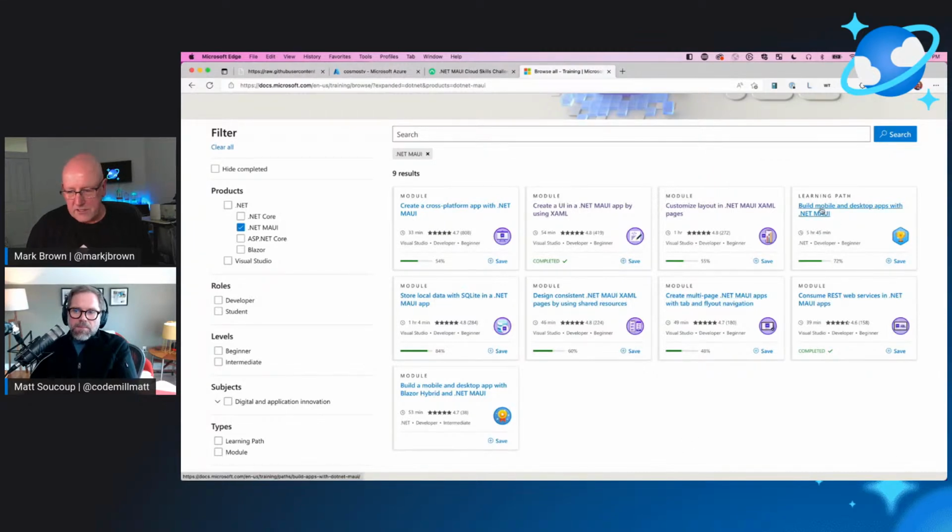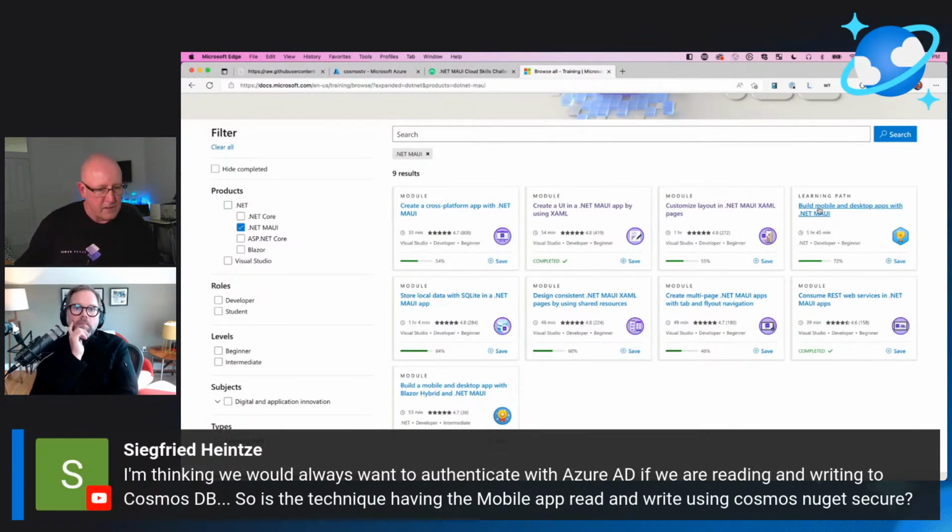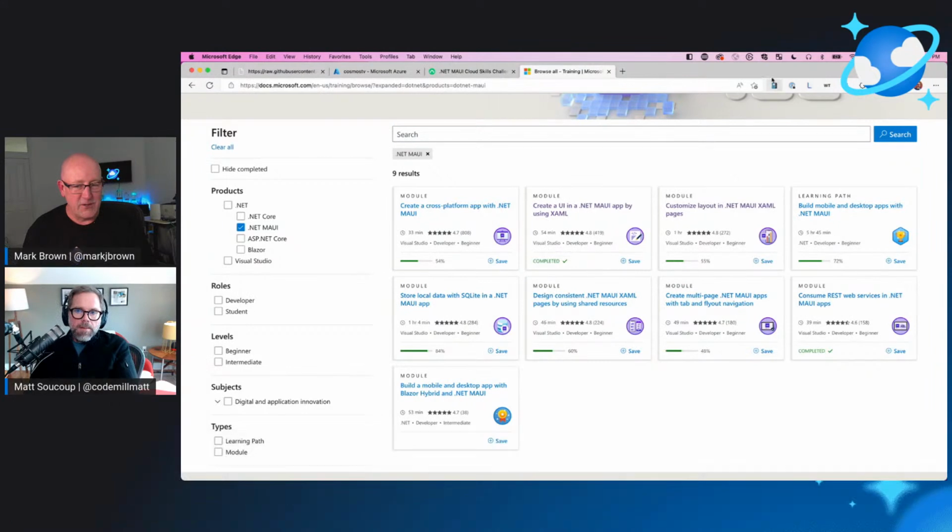Hey, question here from a viewer. I'm thinking we would always want to authenticate via Azure AD when reading and writing to Cosmos. Yes, that is true. The technique of having a mobile app read and write using the Cosmos NuGet package, yes, that would be secure. The question I have is, I know this works in the Azure AD B2B scenario. What I don't know is, does that work for Azure B2C? That is a question that I don't know the answer to. But if someone wants to go and try that out, I would definitely be curious.